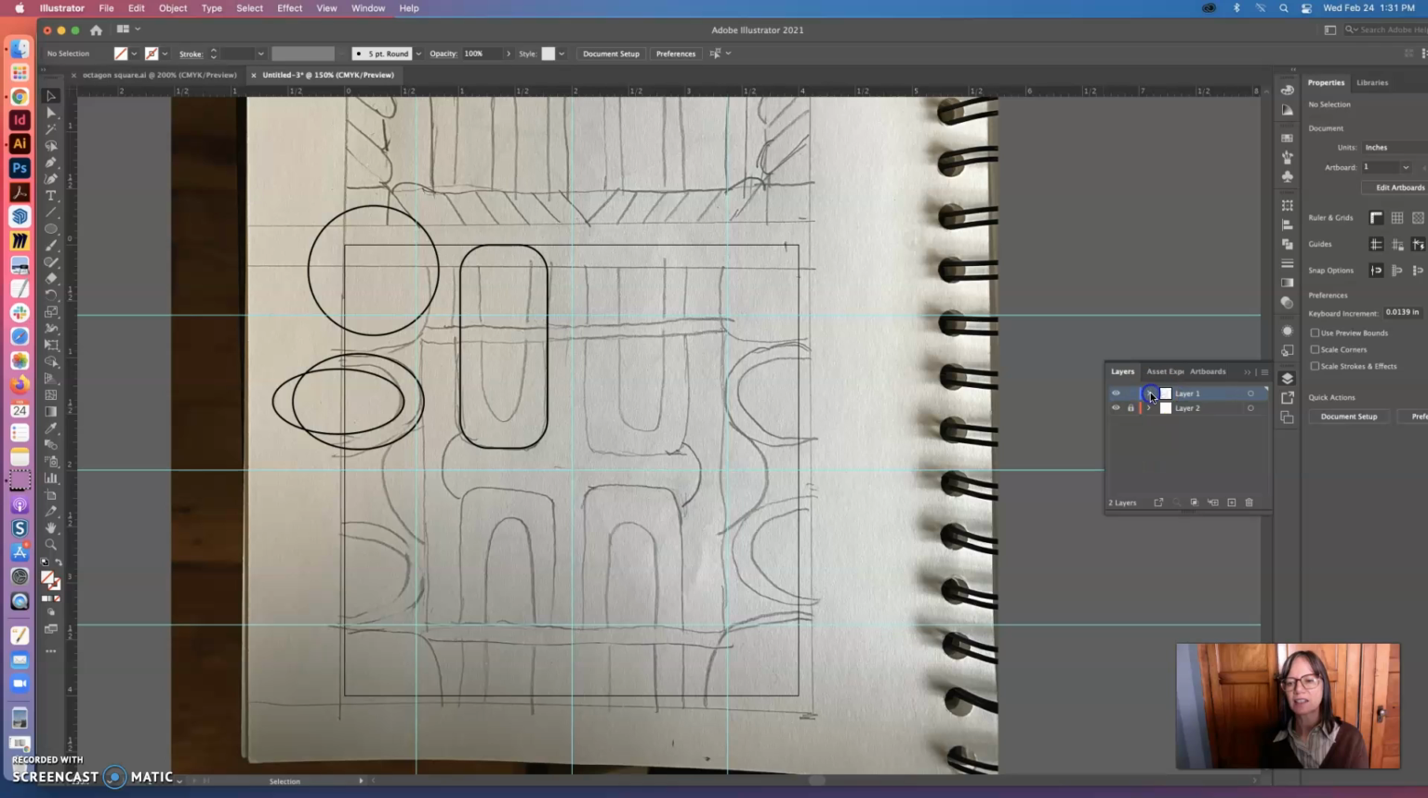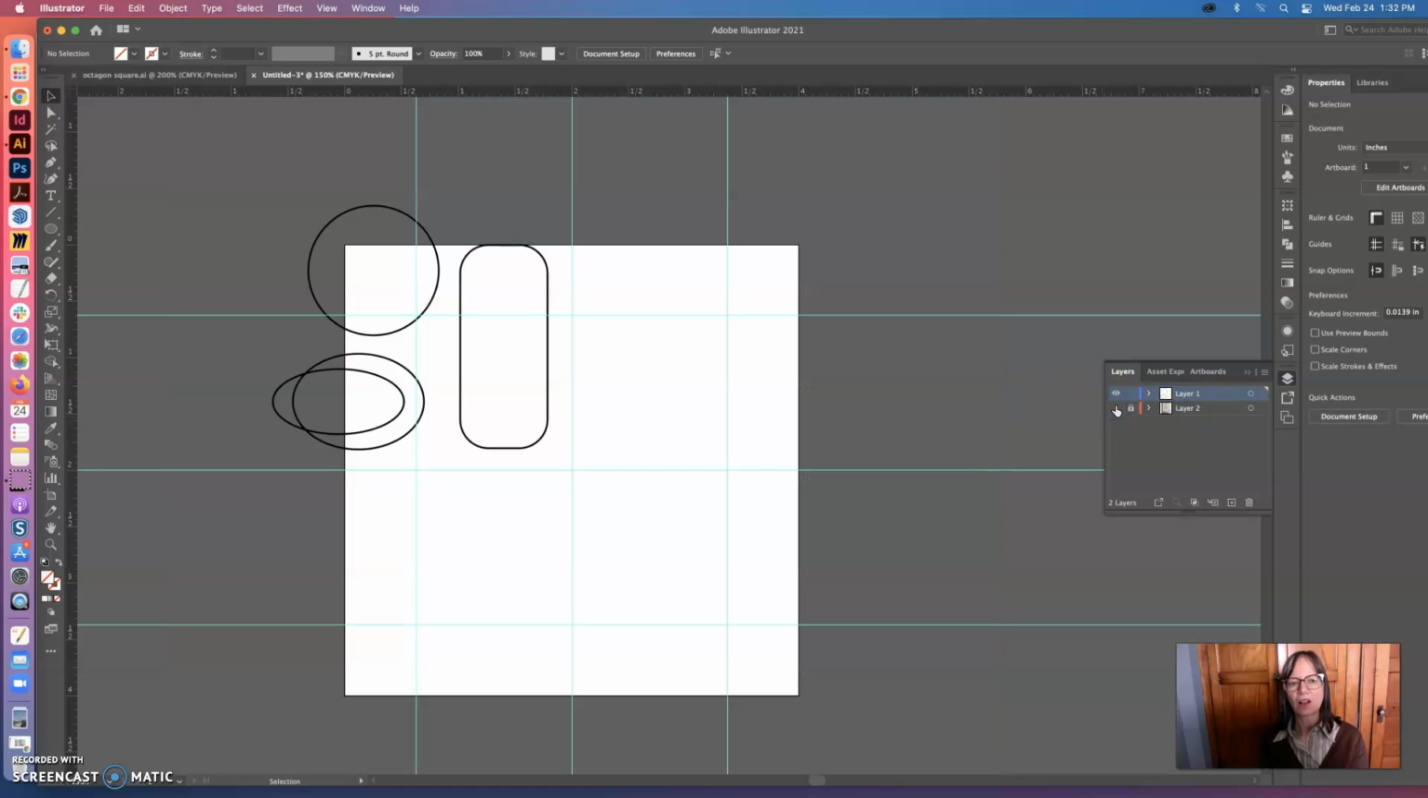So what I've accidentally done is I moved it into another layer. So anyway, I have got one layer here and one layer here. The bottom layer, the red layer, is locked, and then the blue layer, if I turn this eyeball off, I can see my blue layer and I can see where my shapes are.